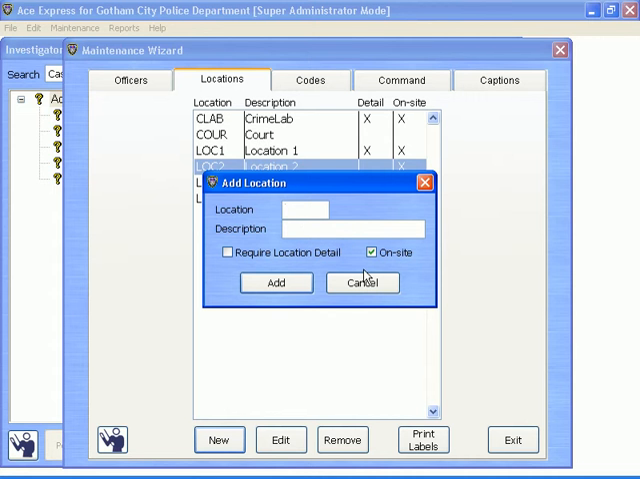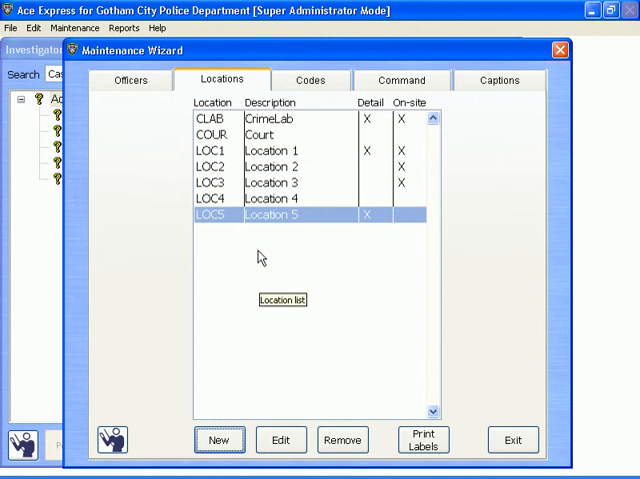Let's go ahead and enter in this location. And let's require location detail and make it be off-site. Let's go ahead and add that, and you can see it's been added to the list. There's the code that we entered, the description. It requires a detail and it's off-site.